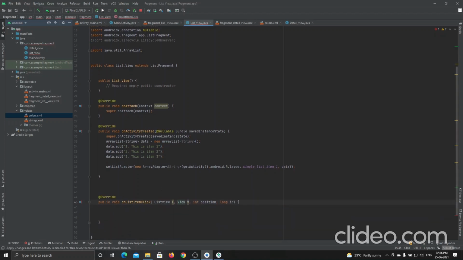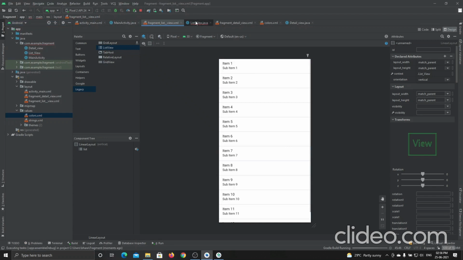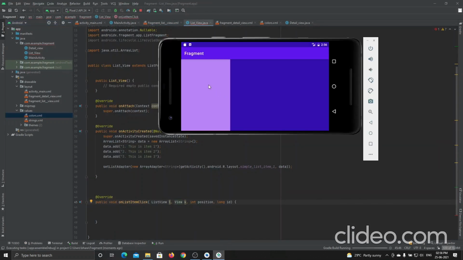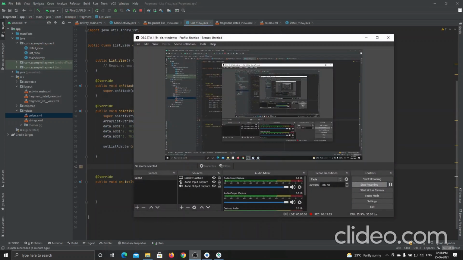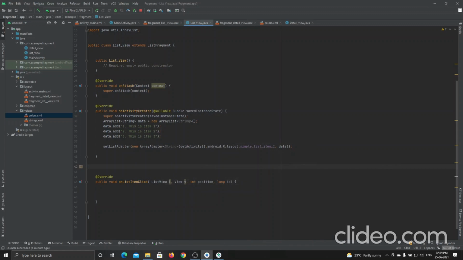Now let me relaunch the application. Let's see if it will be added in this list or not. In this it should show me line item 1, item 2, item 3. Now relaunch the application and the Gradle is building. Let's wait and see.